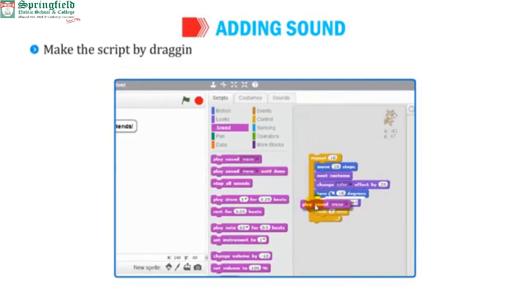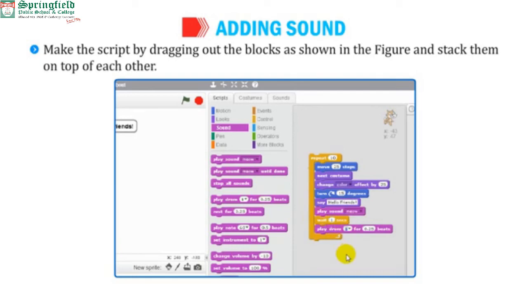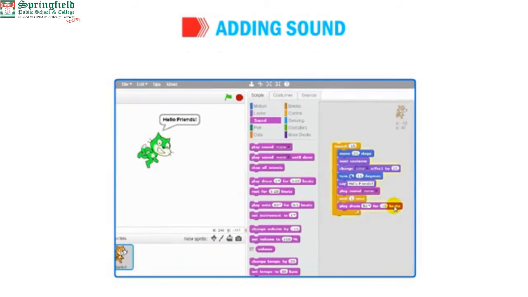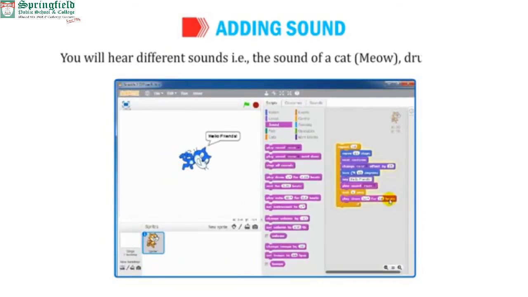Make the script by dragging out the blocks as shown in the figure and stack them on top of each other. Click on the script to play the project. You will hear different sounds, that is, the sound of a cat, meow, drum beats.